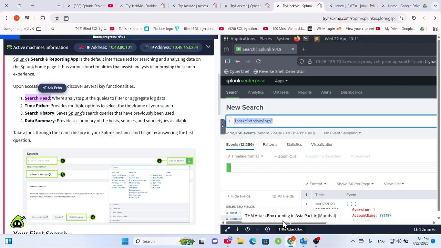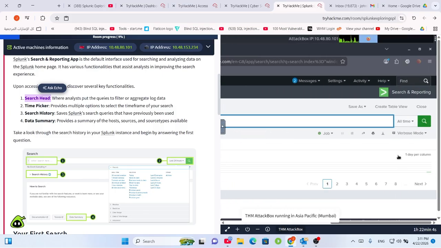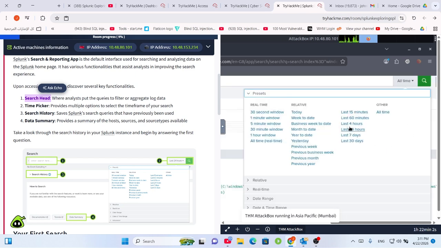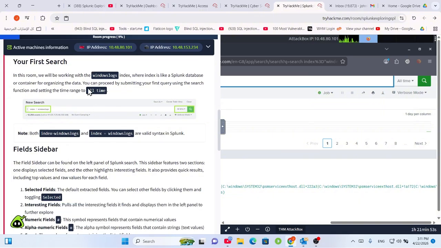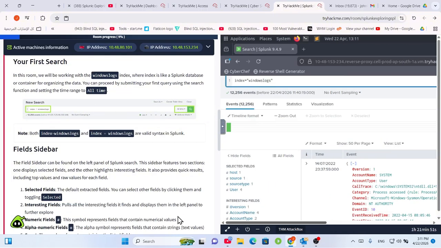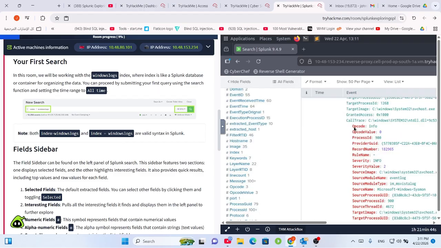Time picker. We said that we have a time picker here. You can choose the time, like all time, or if you want just the data for the last 4 hours, or anything you can customize here. Search history, and we have data summary as well. So firstly, we're going to search. We're going to type index equals windows log. Click enter. So we can see the Windows logs here.